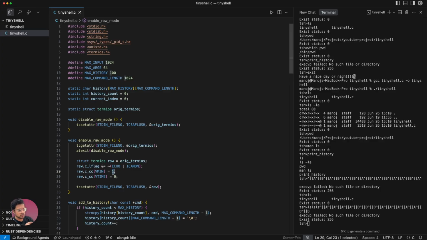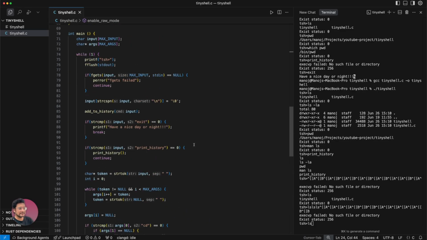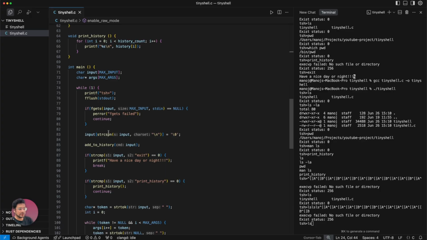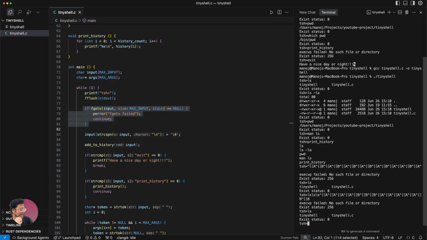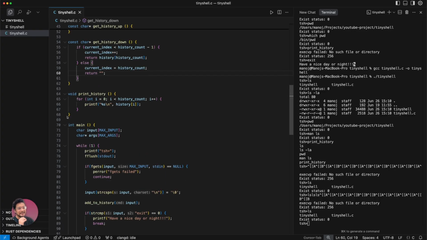Now every keystroke that we type, like ls, will be interpreted as an individual character. So previously, if you look at this, we were reading it in one line, right? Whatever you type, input and hit enter, that was being treated as the whole input. Now we will have access to all the characters, right?